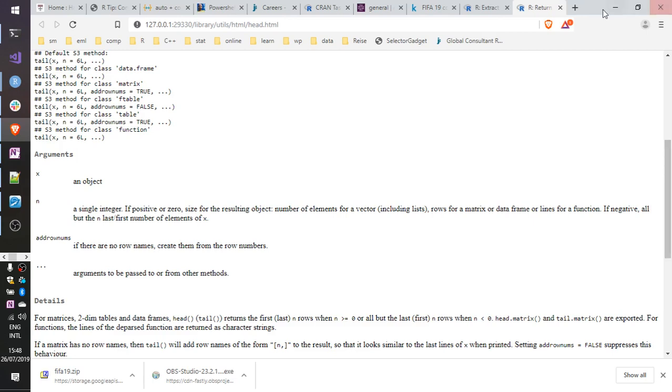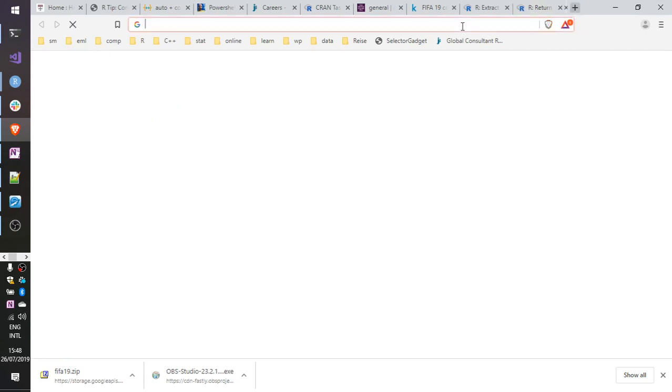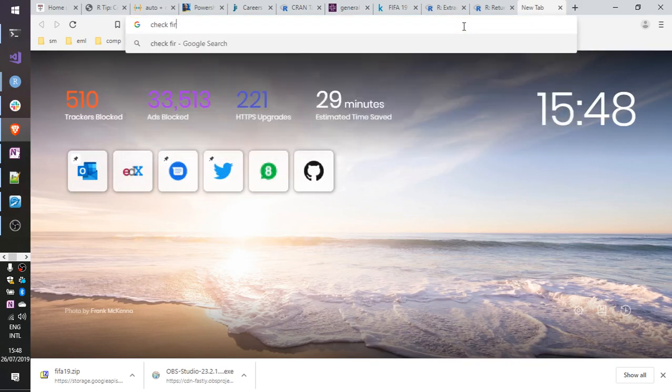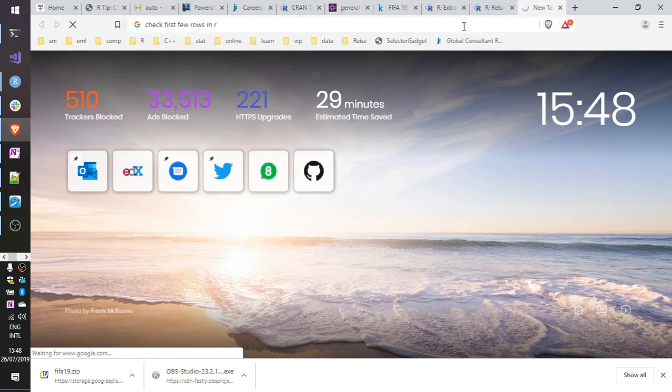So what you do, let's go to Google. Go to Google straight. Don't even waste time. Let's go to Google. And there you say check first few rows in R. Something like that. You will likely find something.